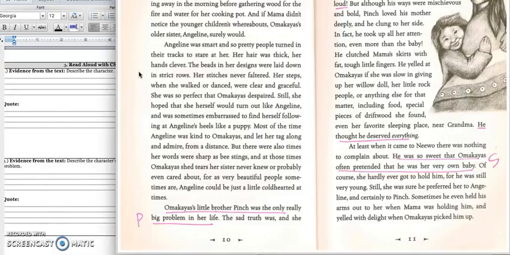Still, she hoped that she herself would turn out like Angeline, and was sometimes embarrassed to find herself following at Angeline's heels like a puppy. Most of the time, Angeline was kind to Amachius and let her tag along and admire from a distance. But there were also times when her words were sharp as bee stings, and at those times Amachius shed tears her sister never knew or probably even cared about. For as very beautiful people sometimes are, Angeline could be just a little cold-hearted at times.